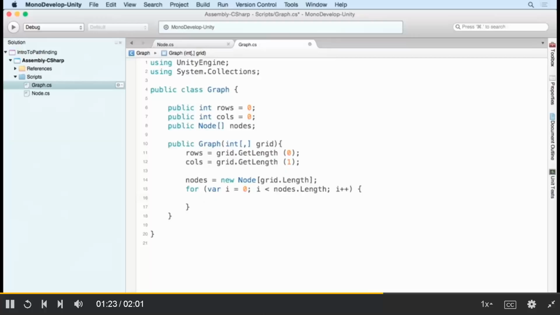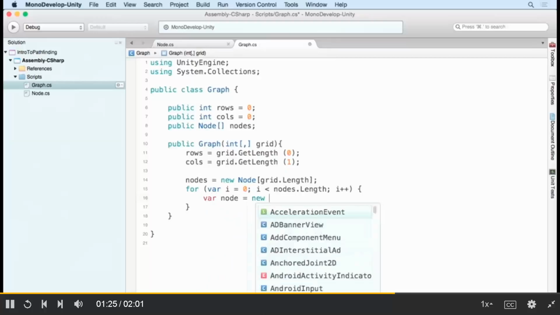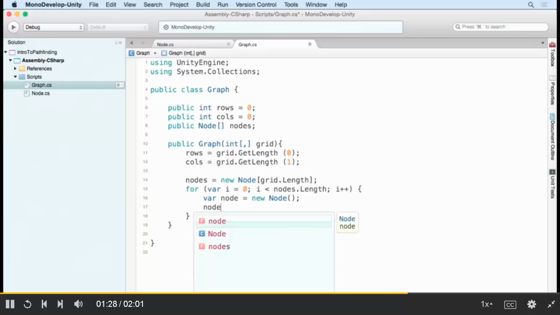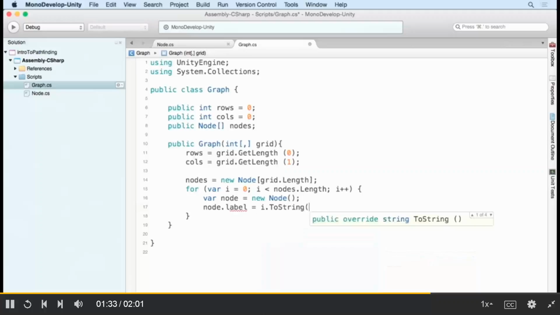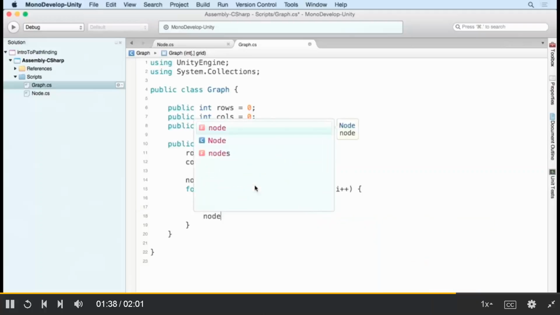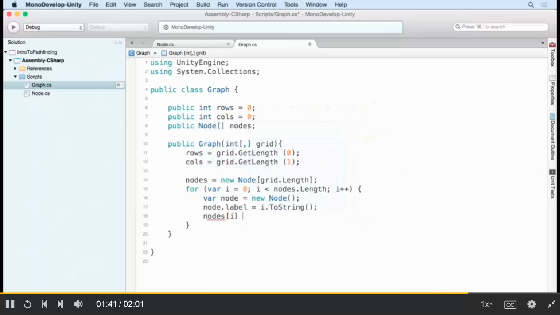Next, we're going to need to create a node that'll go inside of the array. After we create our node, let's give it a label, and we'll convert the i value from our loop into a string, which relates to its position inside of our array. Finally, we'll need to set this new node to a space inside of the array. We'll use the current loop's i position to do that. And now we have a graph that can accept a 2D array representing a tile map and convert this into an array of nodes. In the next video, we'll look at how to index each of the nodes and build the node relationship inside of our grid.